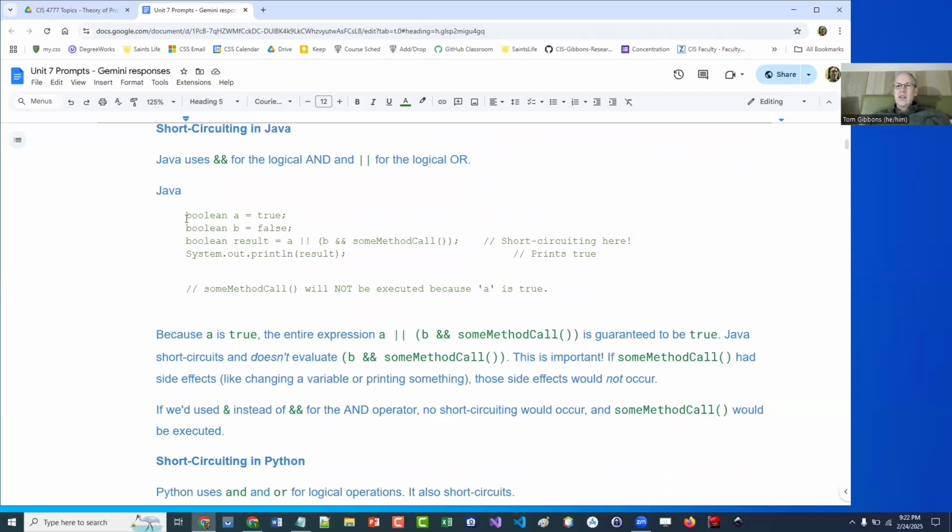So let's talk about short circuiting. Here we have a variable, we set A equal to some value like true, B equal to some value like false, and then we have this Boolean result and we set it to A or B and some function call that probably returns a Boolean value also. But this function will never actually get called, because we can see that A is true, and we have an or. So as soon as we see A is true, we know the result is going to be true. So we can just skip over the rest of this.